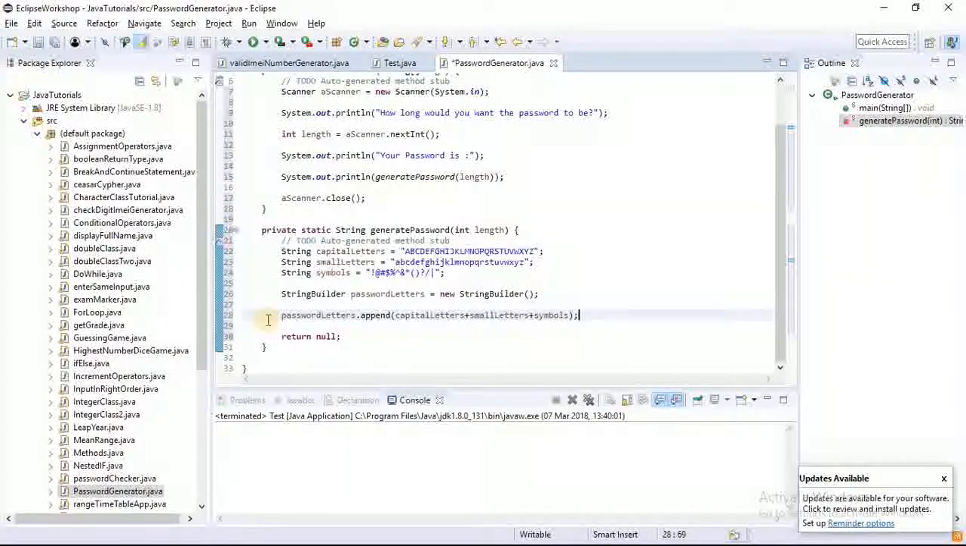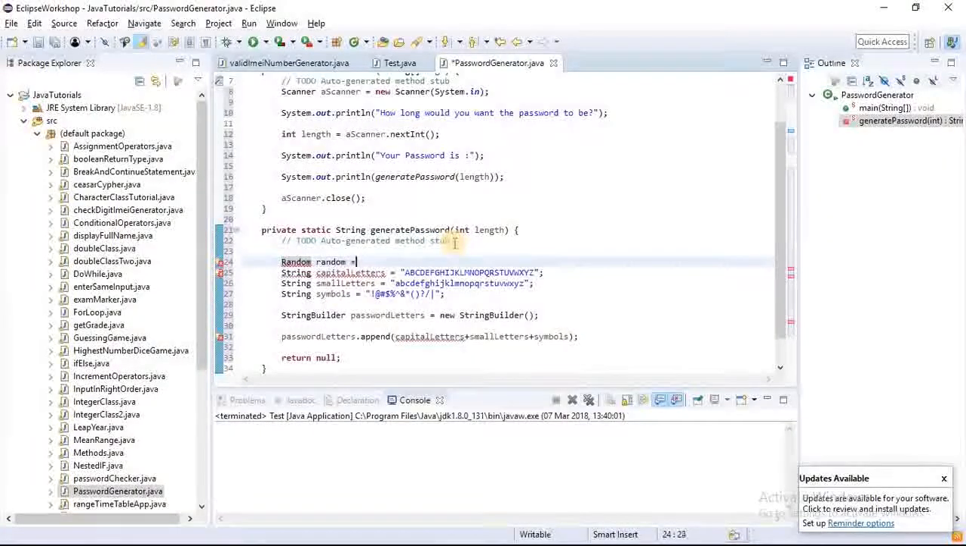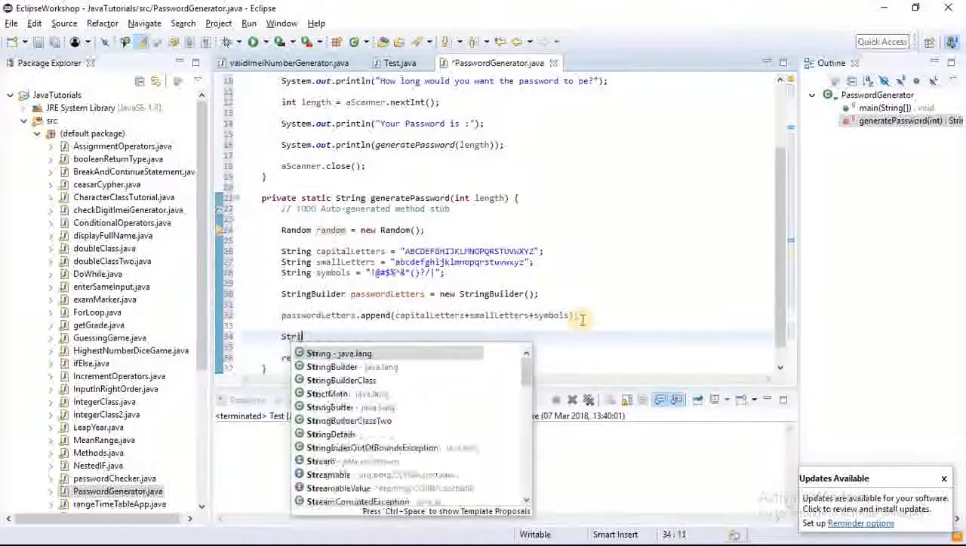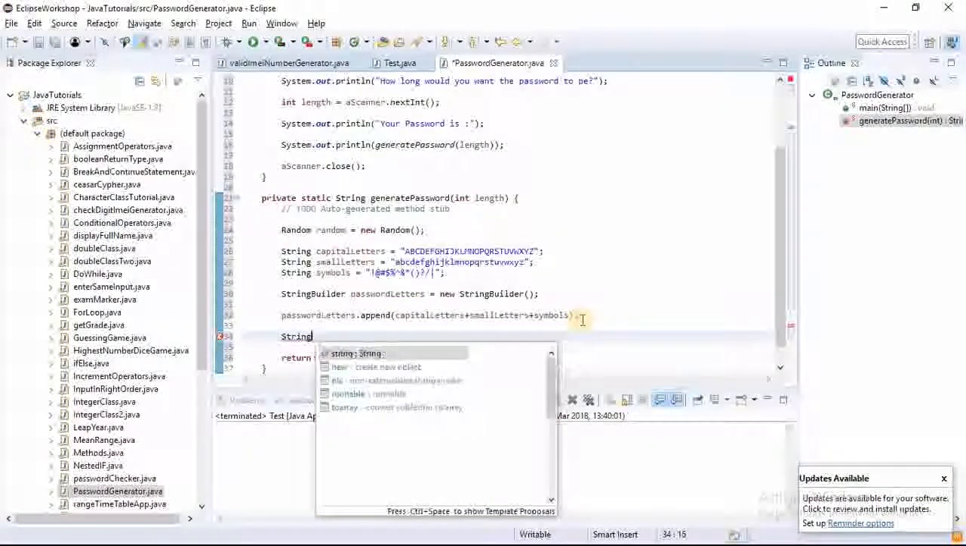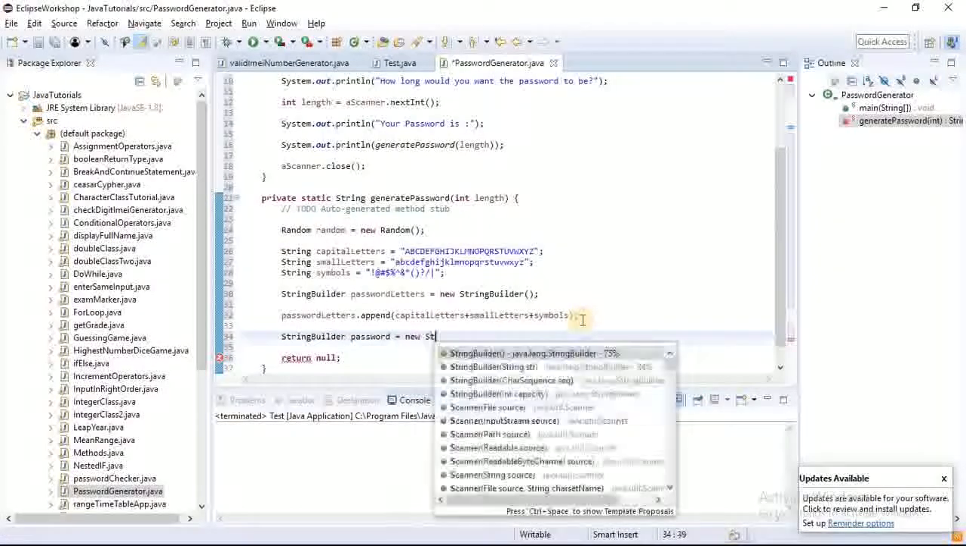Since I have that, the next thing I want to do is create a random object. I'm just going to say random equals new Random. Now this will help us to move randomly inside of this string builder, to pick random letters, random small letters, random symbols too. So string builder password, this is what we'll be returning, equals new string builder.